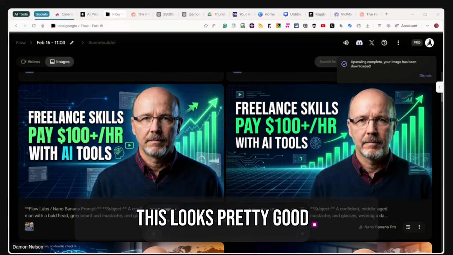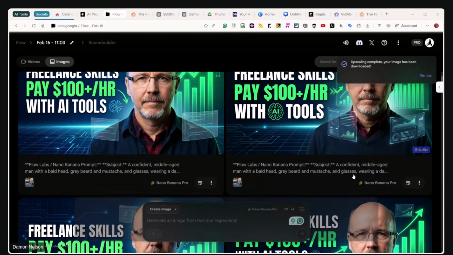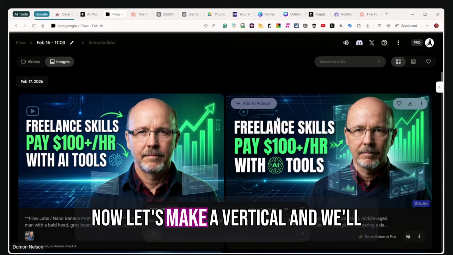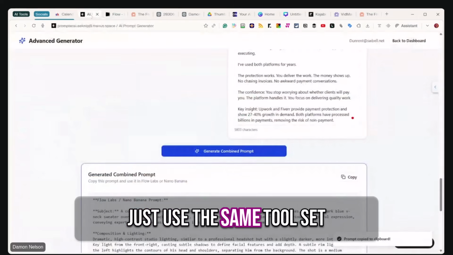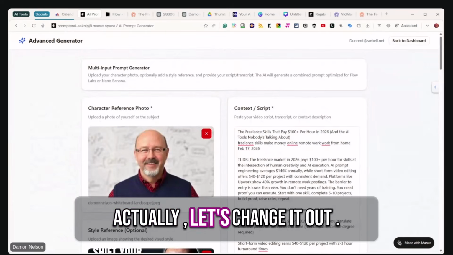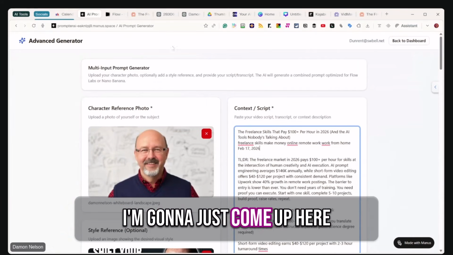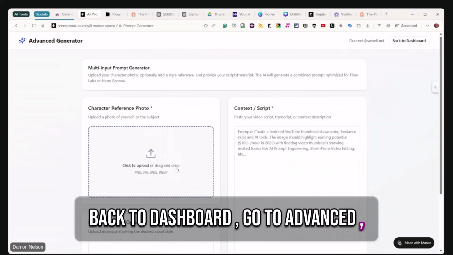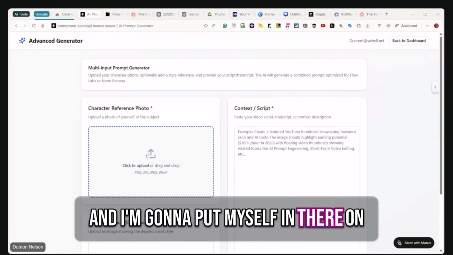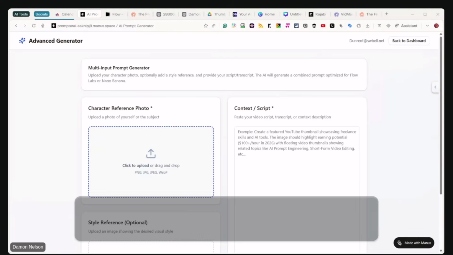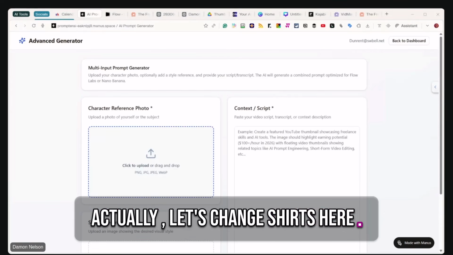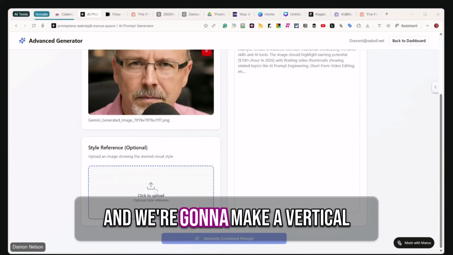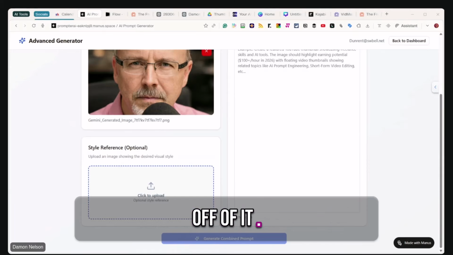This looks pretty good. This is really good, and the likeness is incredible. I really like that. Now let's make a vertical, and we'll just use the same tool set. Actually, let's change it out. We'll do a different script. So I'm going to just come up here, back to dashboard, go to advanced, and I'm going to put myself in there on a whiteboard. Actually, let's change shirts here. So I'm going to be a podcaster here, and we're going to make a vertical off of it.